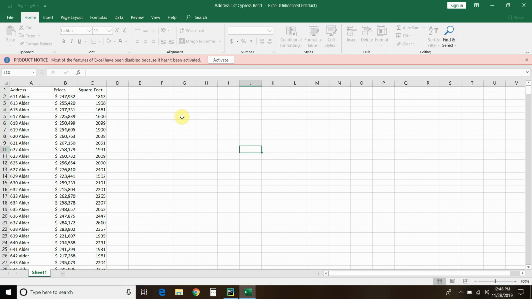Okay, and just to show off, this laptop doesn't even have Microsoft on it. As you can see, it says most of the features are disabled because it hasn't been activated. I have just been too lazy to use the Microsoft at home. Since I'm military, we get a discount. I've just been too lazy to do it.